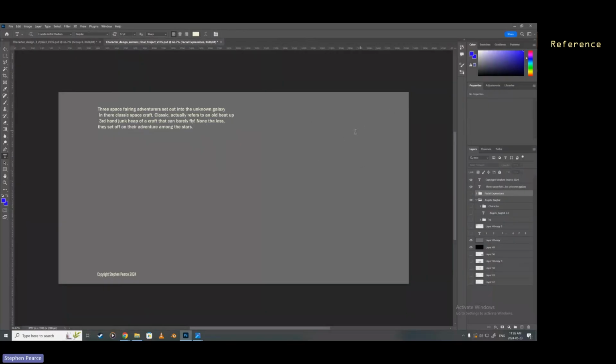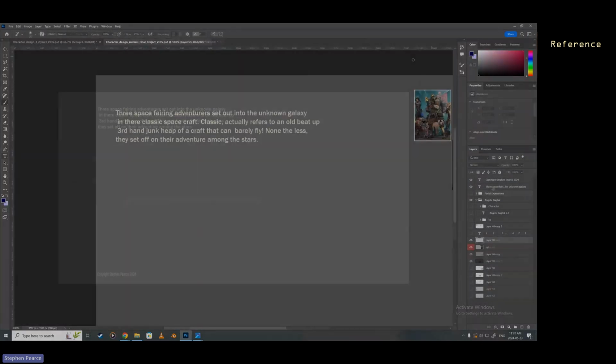You have to decide what kind of style you want this to be. Do you want it to be hyper real? Do you want it to be a cartoon style? Do you want it to be kind of in between, like a graphic style? What do you want the story to look like?